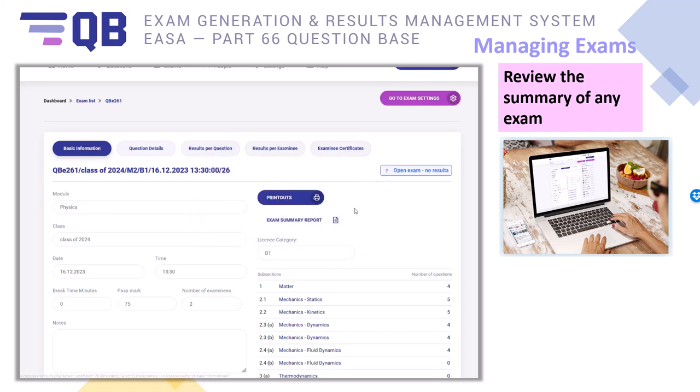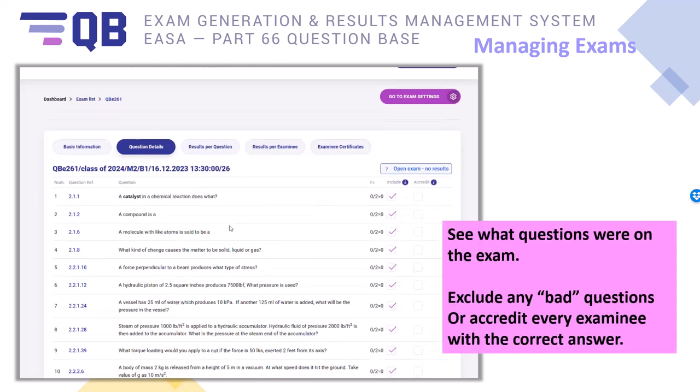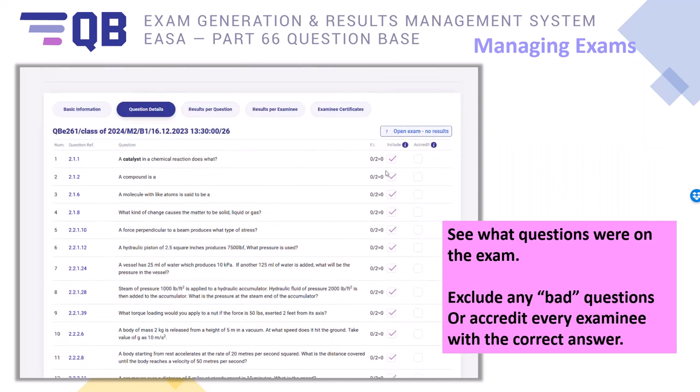In the Question Details tab, we see the details of the specific questions that were on the exam. Here, we can exclude a question by unticking the Include checkbox if there was a discrepancy with any of the questions. This removes the question from the exam, and recalculates the examinee's results, based on a fewer number of questions.